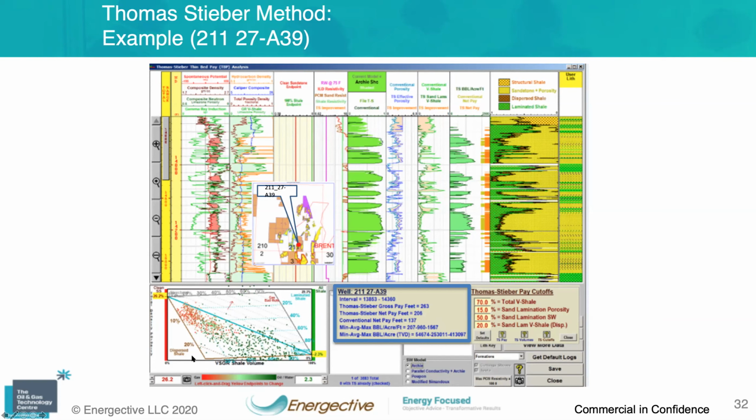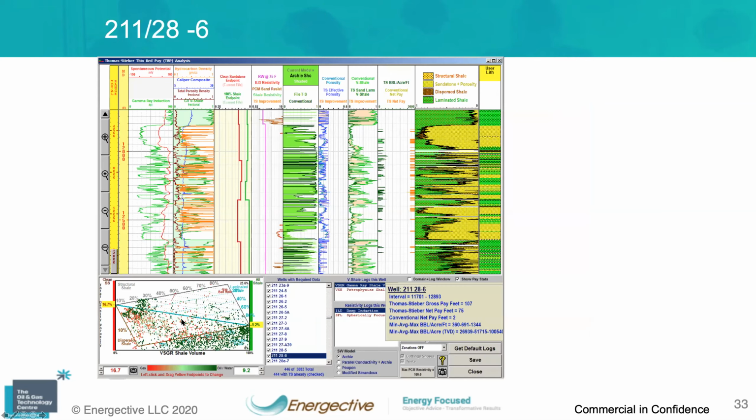And if you notice on this dispersed clay, we're only going down. So we're only looking at this top 10% of these dispersed clays. Here's another well. And again, depending on the well and depending on the rocks, we can change these cutoffs to fit. This is one that would have been manually corrected. So this well didn't have hardly any conventional pay and had quite a lot of Thomas Steiber pay.